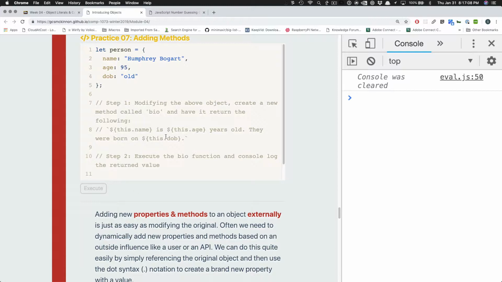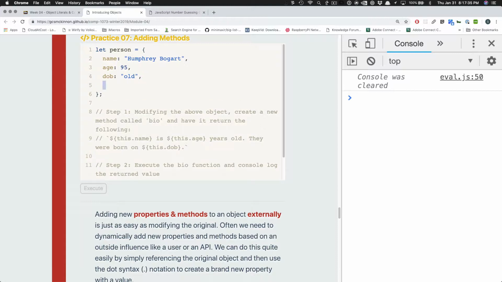So, modifying the above object, create a new method called bio and have it return the following. So go ahead and copy that thing on line 8. That'll be step 1. And then step 2, we're going to add a new key value pair. So I'm going to press comma, right, because I'm about to create a new key value pair. It's called bio, right?